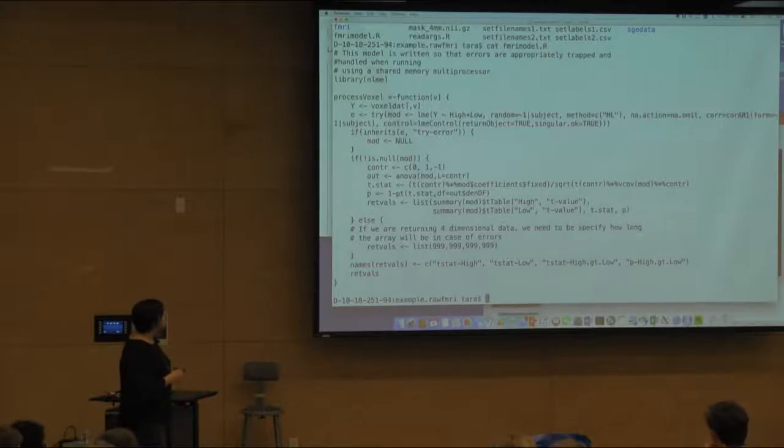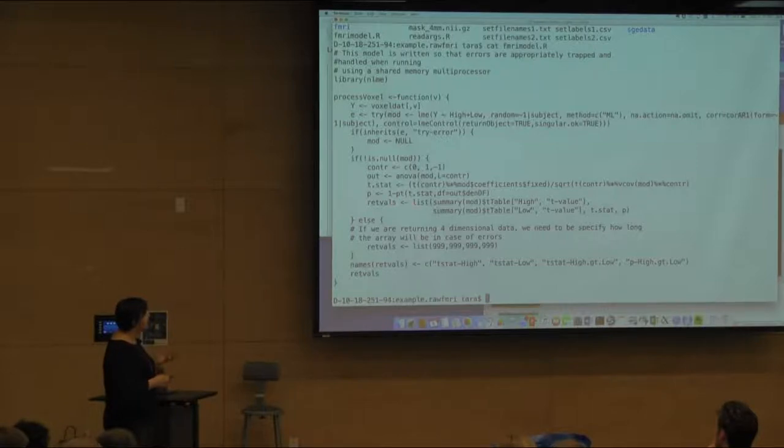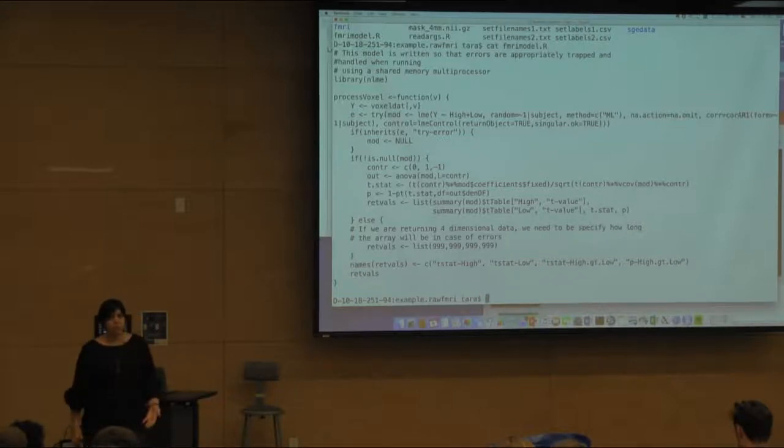And if the model is not null, then that's great. Then you take your contrasts, you look at your output, you compute your t-statistics, and this is exactly like we did in the other example here. Otherwise, I'm liking 999 as a value that I won't see in a t-statistic, so I'm just using that as my error output. And then what happens here is you give names to these return values. The names of what you return is what is used to create your output files in the end.